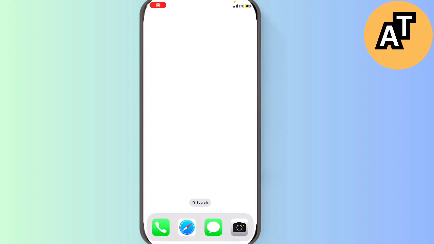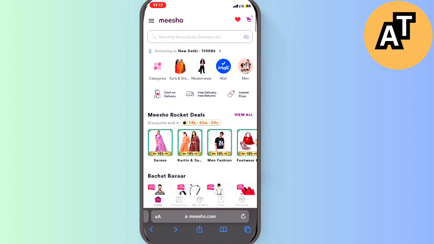In this video, I will let you know how you can change or add an address in your Meesho account. For this video, you just need to go on the Meesho application. If you have the Meesho application on your phone, it will be easier, but I don't have it right now on my phone. So I will go on the Safari browser here and open Meesho simply.